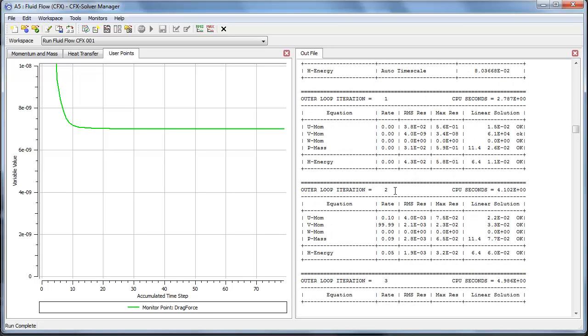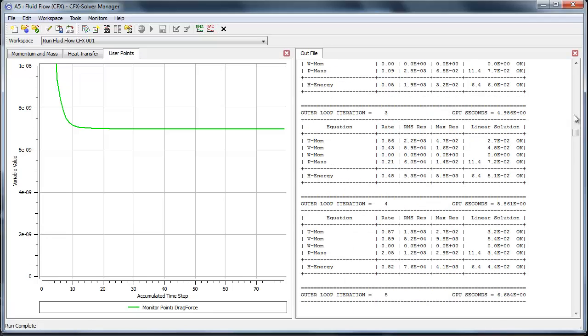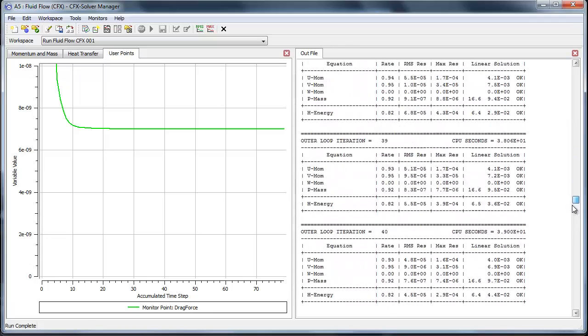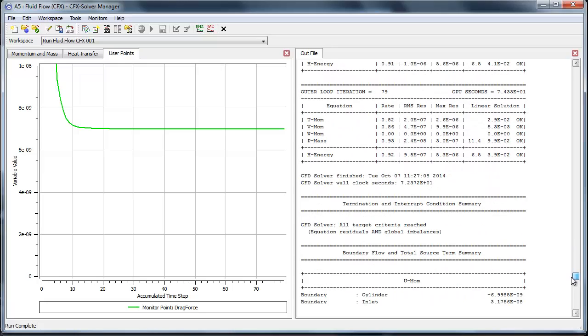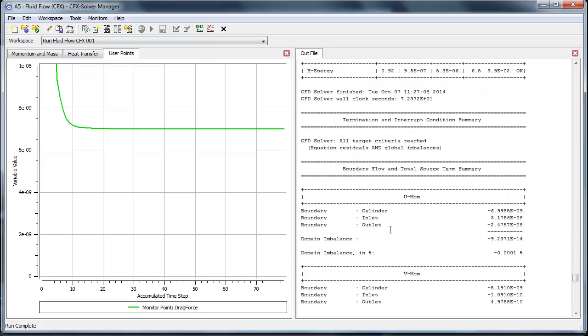Okay, for each iteration I'm told the residuals in terms of the root mean square and also the maximum value of the equations that I'm solving. So I have my conservation of momentum, conservation of mass for the pressure, and conservation of energy for the enthalpy or temperature. It's also giving me information about the linear solution, which is taking any nonlinearities in the equations and solving those. And so I have this summary for every iteration, all 79 that it took.